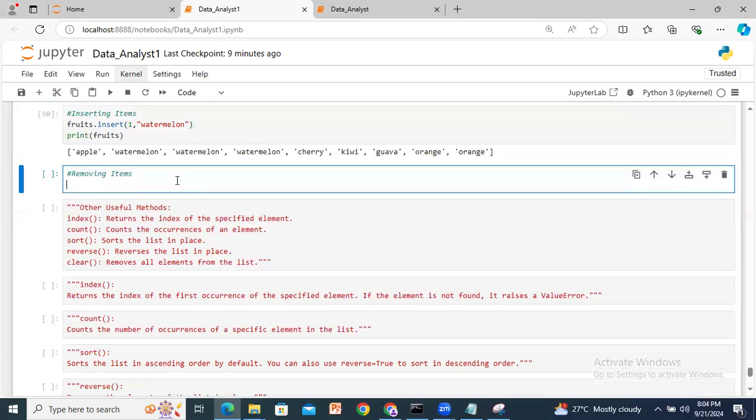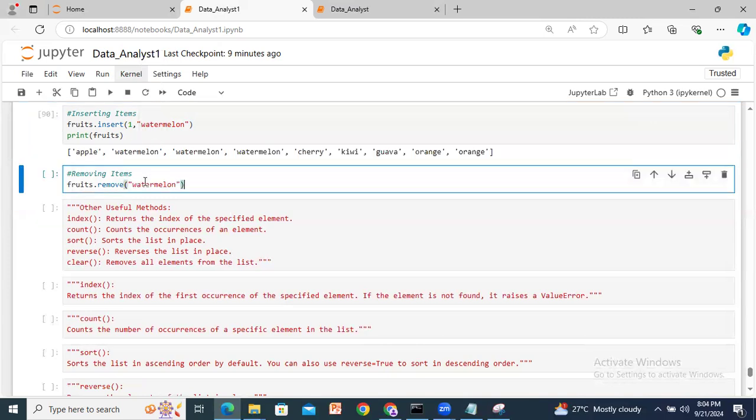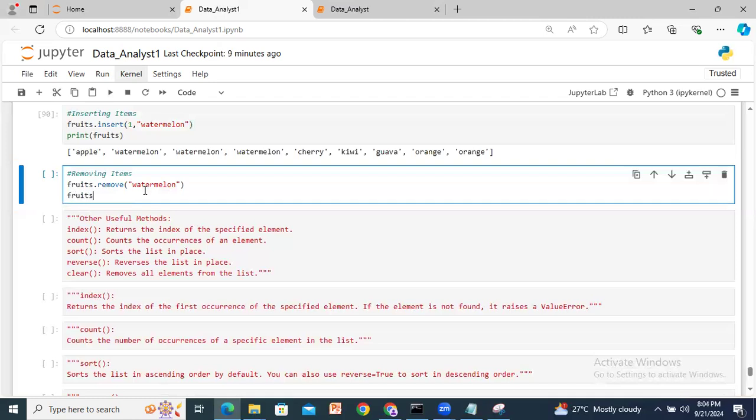Next, removing items. How can we remove this? fruits dot remove, I will write watermelon. Watermelon is there three times, right? So we'll remove the watermelon. Removing items: remove removes the first occurrence. And if I write one more method, fruits dot pop, this pop removes and returns the last element. The last element is orange.